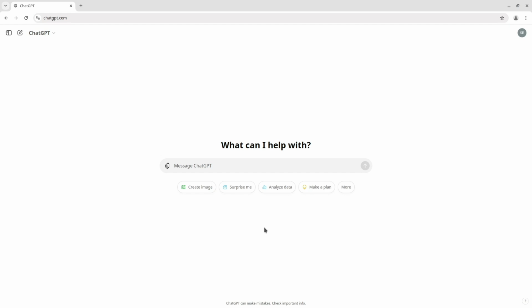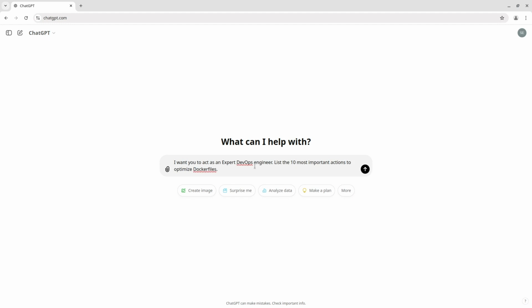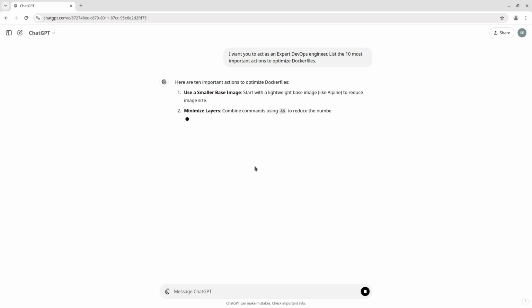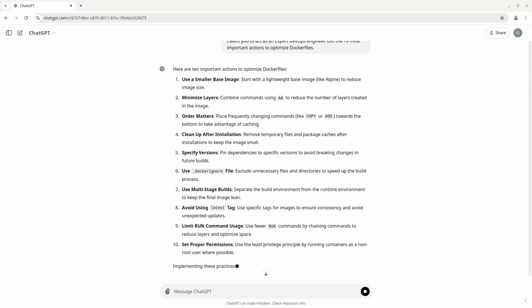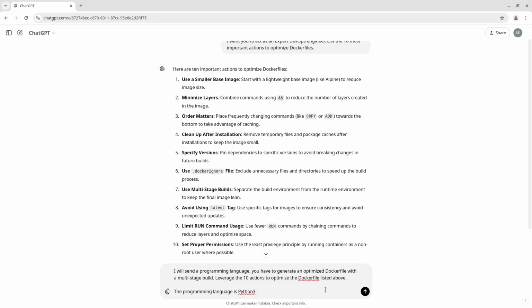In the first step, I am telling ChatGPT to act as an expert DevOps engineer. I am asking it to list the 10 most important actions to optimize Dockerfiles. In the second step, I am asking it to print me an optimized Dockerfile with a multi-stage build and use the list printed in the previous step.